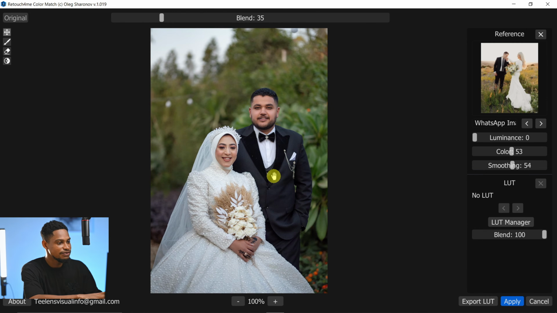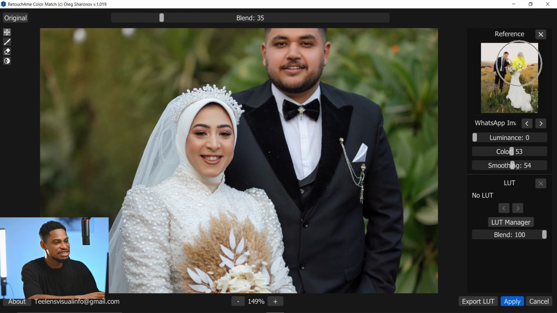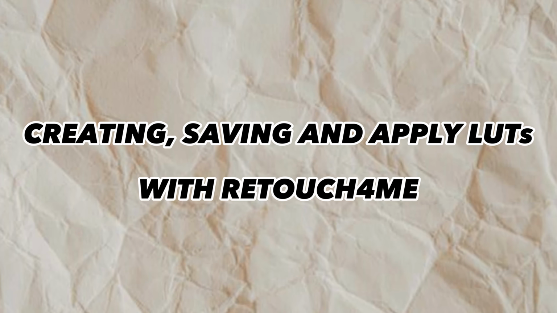So this is the before and the after. If I just zoom, you can see it has actually copied the color grading of this image right here. So this is the before and the after. You can just play with the luminance to increase the luminance right there. Alright, so the before and the after. And you can actually save this as a LUT to apply it inside of Photoshop if you want to.